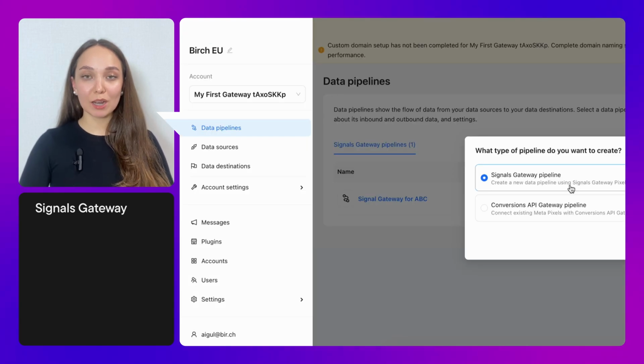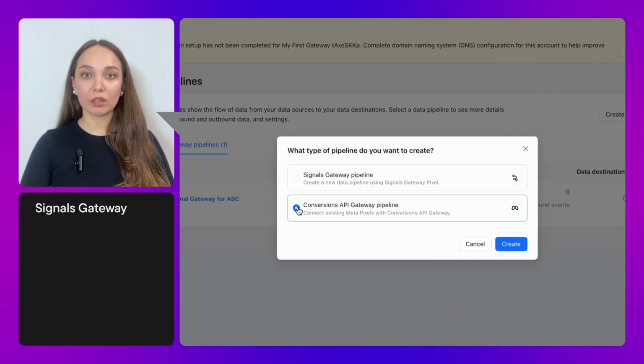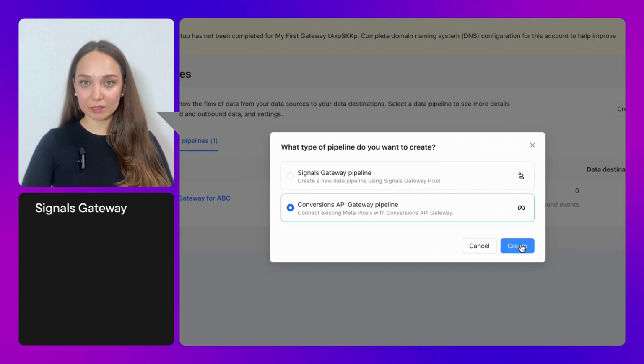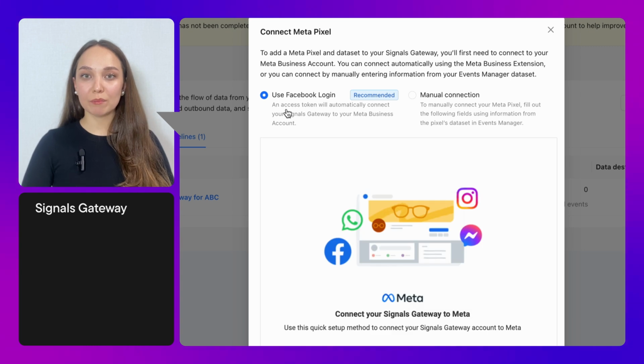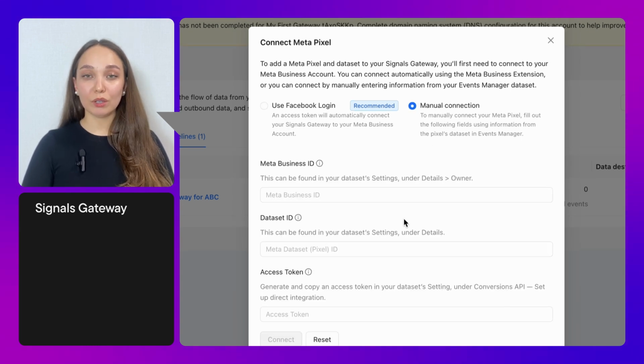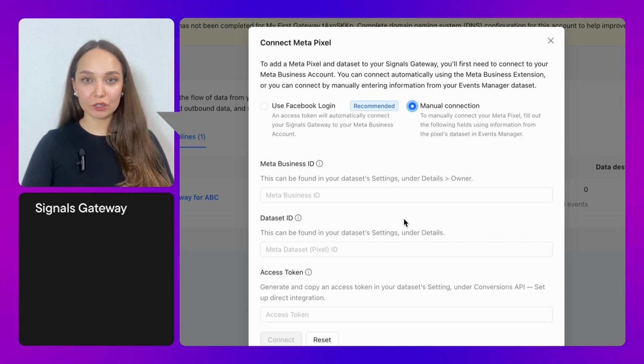Step 9. Set up Conversions API Gateway Pipeline. Using Signal Gateway along with Conversions API Gateway and Meta Pixel is the combination that we recommend for minimal data loss. So if you don't have a Conversions API Gateway yet, create a new Conversions API Gateway pipeline inside Signals Gateway. It is very simple. You just need to connect your Meta Pixel using Facebook login or by entering your business ID, pixel ID, and access token manually.